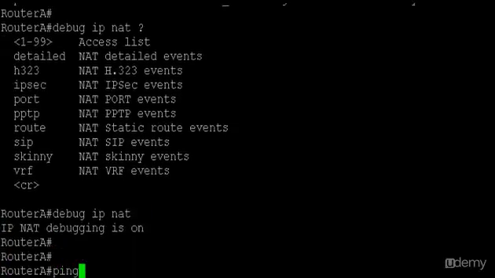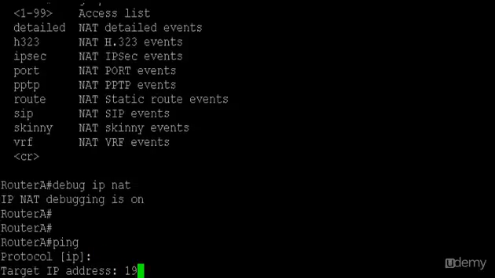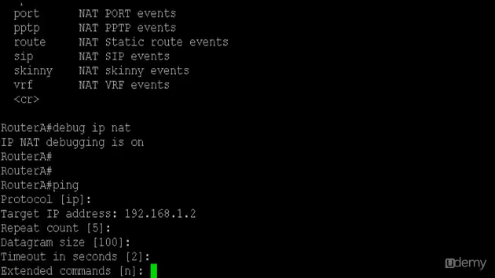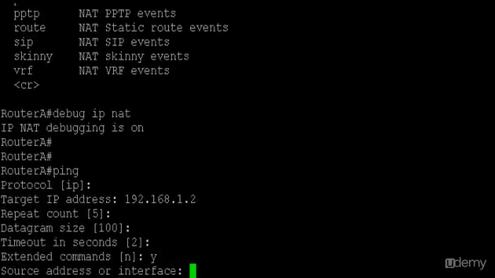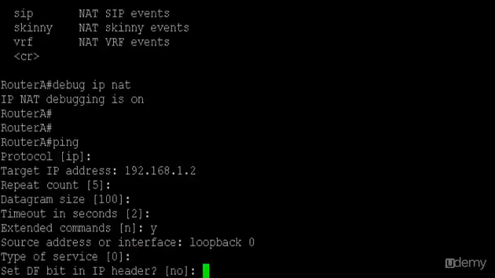What I'll do now is ping. Protocols IP, target address 192.168.1.2. Yes, we want extended commands. I'm going to try and type loopback 0 here, see if it lets me. Yeah, see, it works on this, but it doesn't work on the emulators.